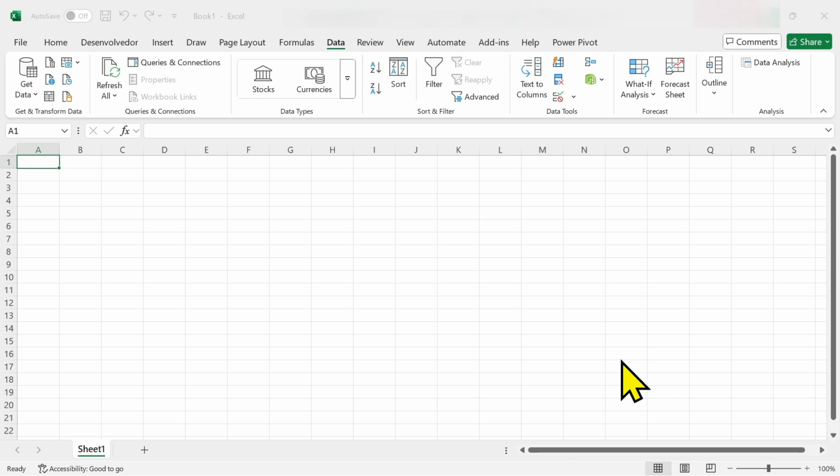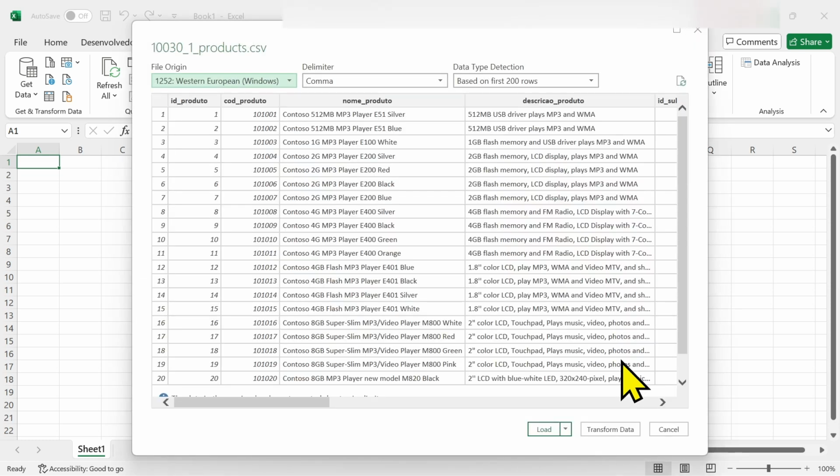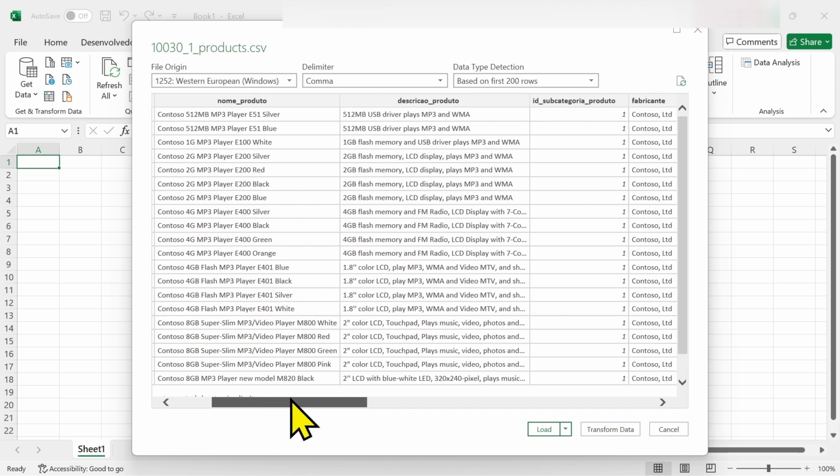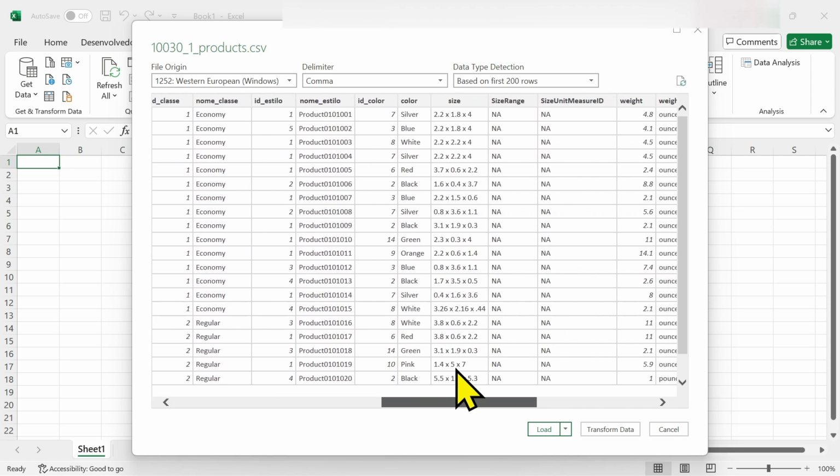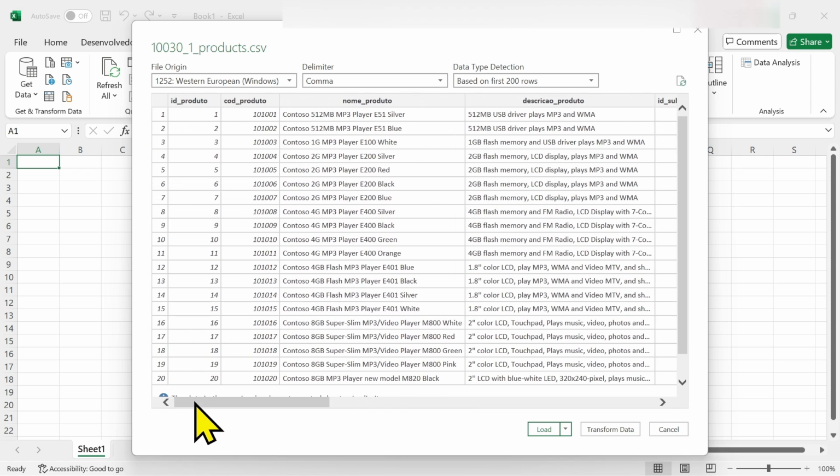Then the Power Query preview will open up, and I can see a preview of my data. You can see that all the columns are perfectly separated because the comma was used to separate those columns. And you can see that the delimiter is a comma. I didn't have to tell Power Query that a comma was the type of separator in my original file. It's intelligent enough to identify that the separator is a comma.